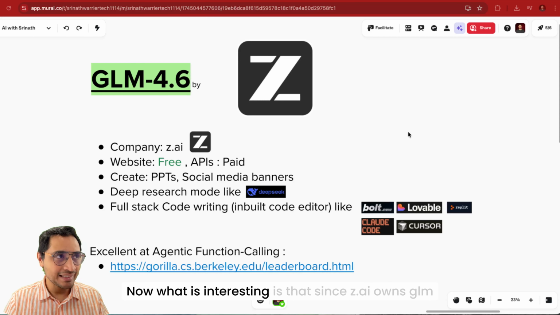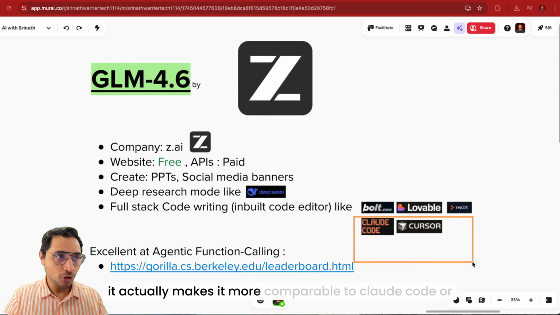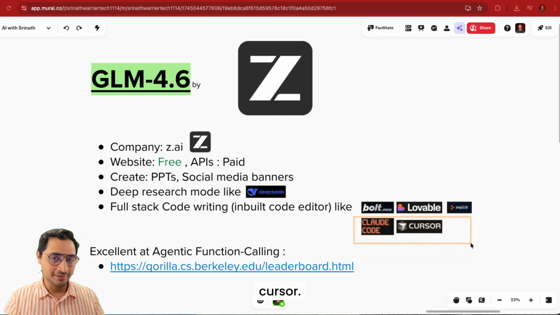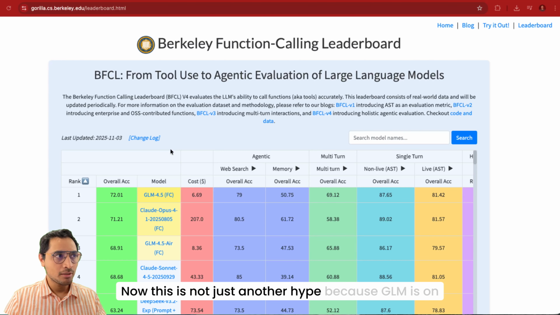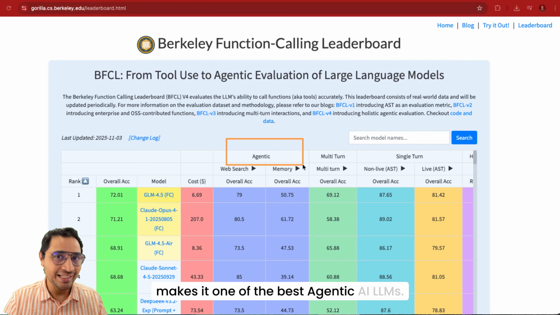Now, what is interesting is that since Z.AI owns GLM 4.6, it actually makes it more comparable to Claude Code or Cursor. Now, this is not just another hype, because GLM is on top of Berkeley's function calling leaderboard, which makes it one of the best agentic AI LLMs.